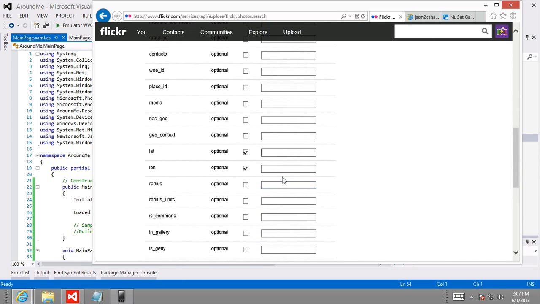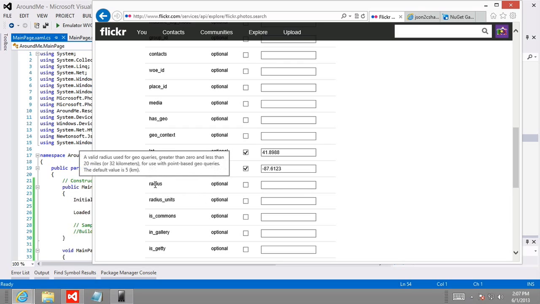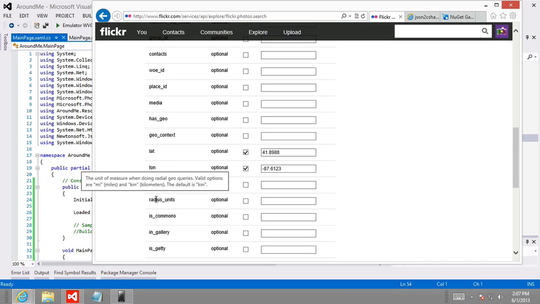So I think in our case, I don't remember exactly, but it was 41.8988. I'll just make something up. And negative 87.6123, I think. I'm just making that up. The radius, and you can see if we hover over, we get some explanation about what these are. The radius and what the radius units are. By default, they're kilometers. However, we can also choose miles. So let's just say within a radius of 10 kilometers.